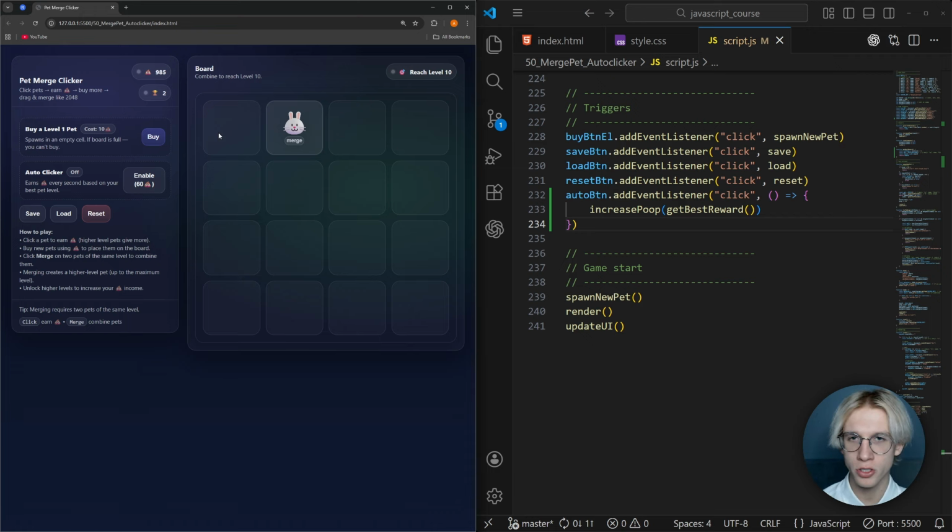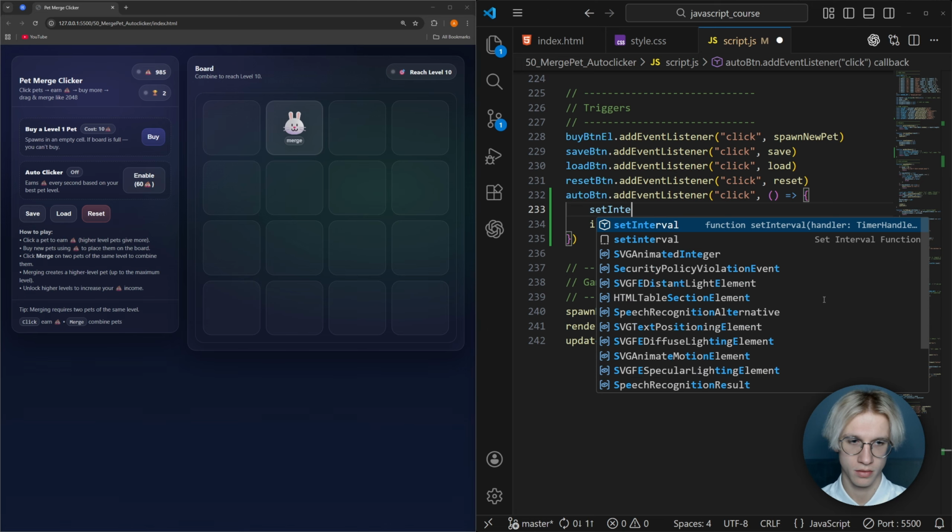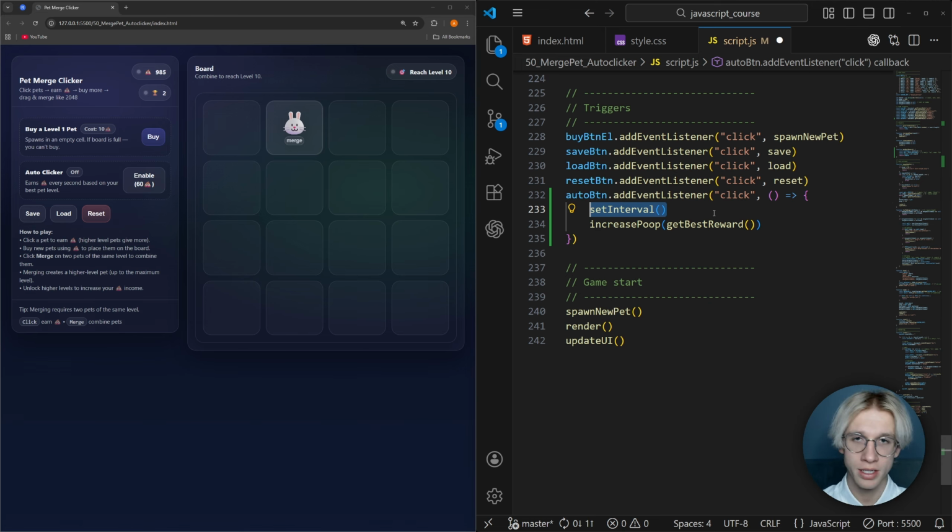So it means that our function works correctly, but we still don't have our Autoclicker. Currently we need to click this button manually. Let's add the interval that will increase poop each second. For that, I have the function setInterval.